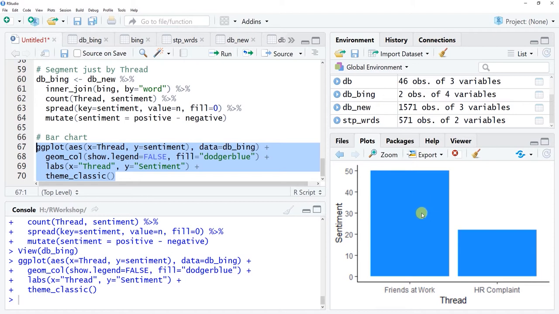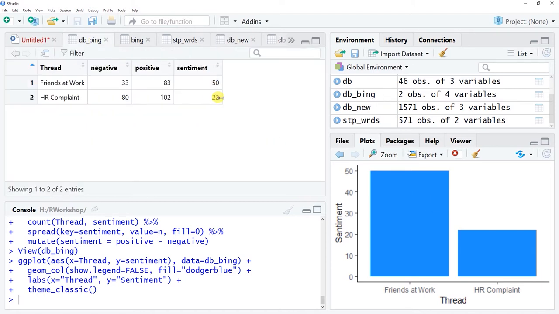Okay, so now we have the bar chart, and this just visualizes what we saw a second ago. It's a nice little visual showing that Friends at Work seems to have a more positive sentiment than the HR complaint. Again, you could argue that this way of operationalizing sentiment might not be the best, which I would probably agree with, but it's a good way of starting to think about how we would calculate sentiment. Here we have positive minus negative words. There are other ways that we could do this as well.